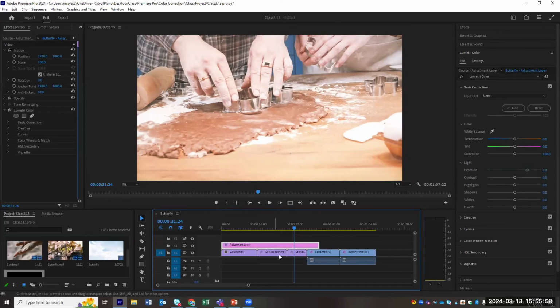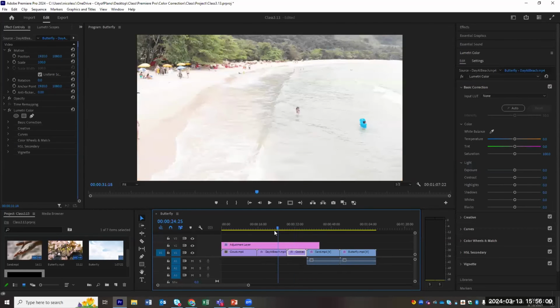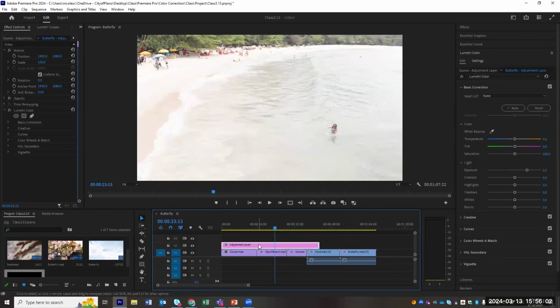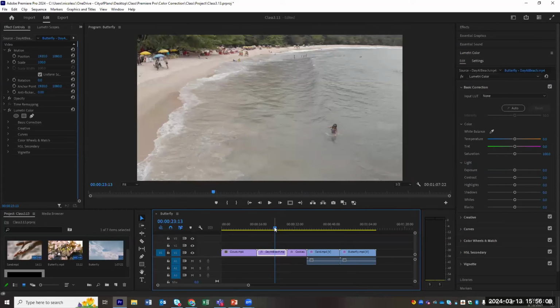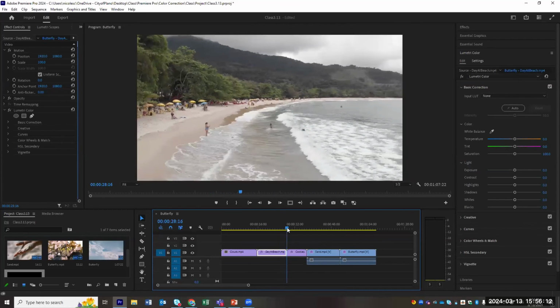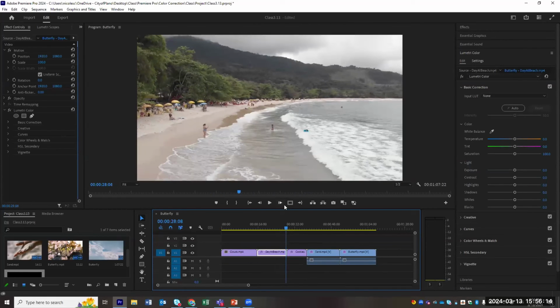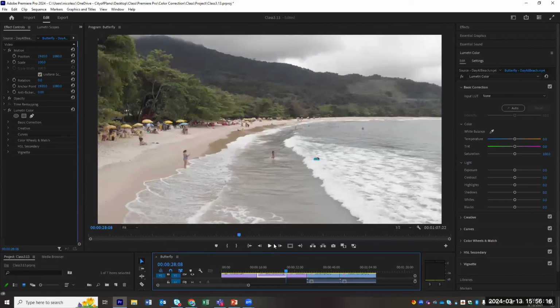So for this mask, we're actually going to move to our day at the beach clip. And I'm going to go ahead and remove this adjustment layer because I do not want it there anymore. So we're going to be working on this day at the beach clip, and I'm going to move to the very end of the video.